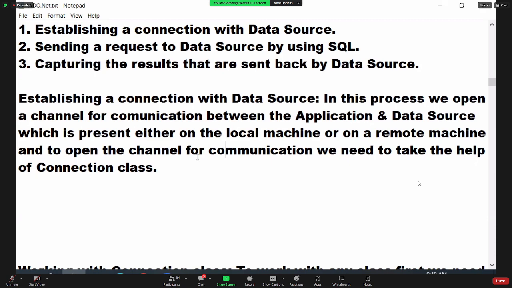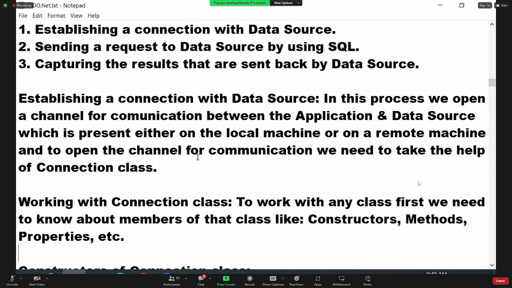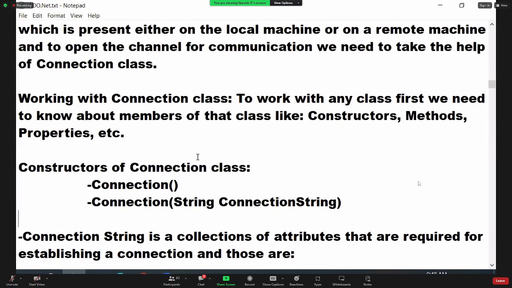And you have to call the methods, so you need to know what methods are there. You might be using some properties, so you should know what properties are there. First, let us understand each and everything about this. First, we need to know about the members of that particular class, like constructors, methods, properties. All these things we should know first. Hope you guys are clear.